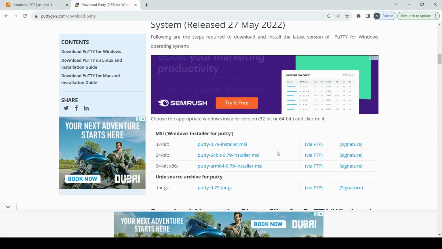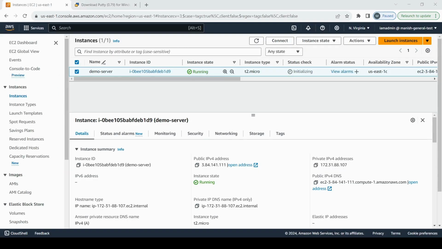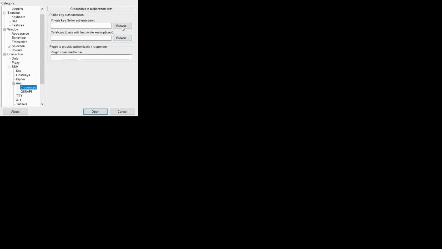Once you have downloaded and installed it, we will be generating a private key via which we can SSH into this instance. Now we'll copy this public IP address. In this PuTTY application, we will paste this public IP and use the key which we generated.